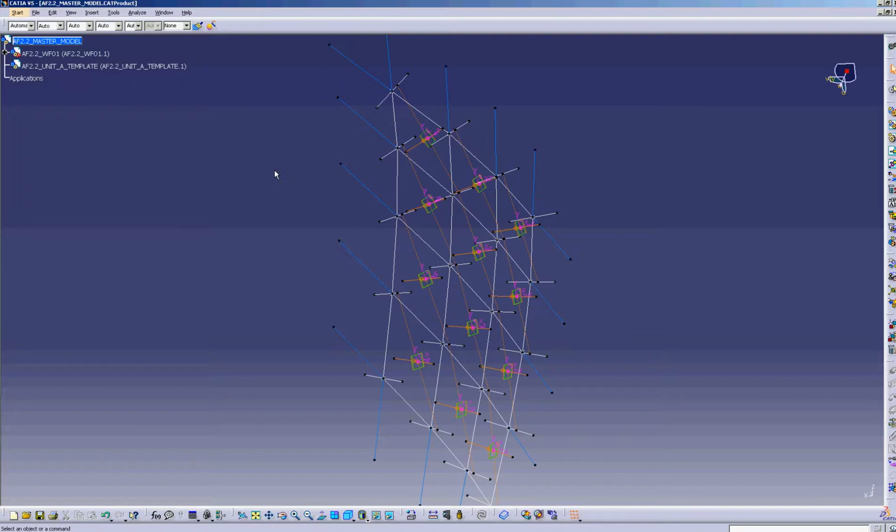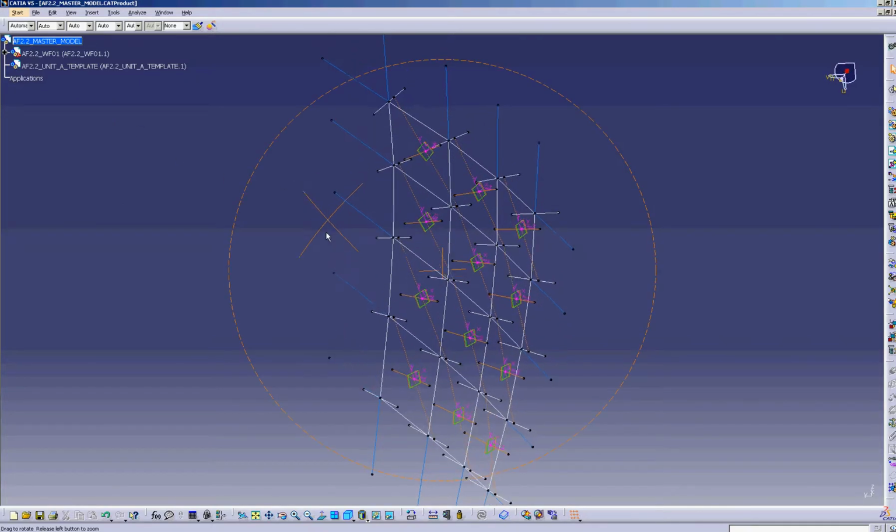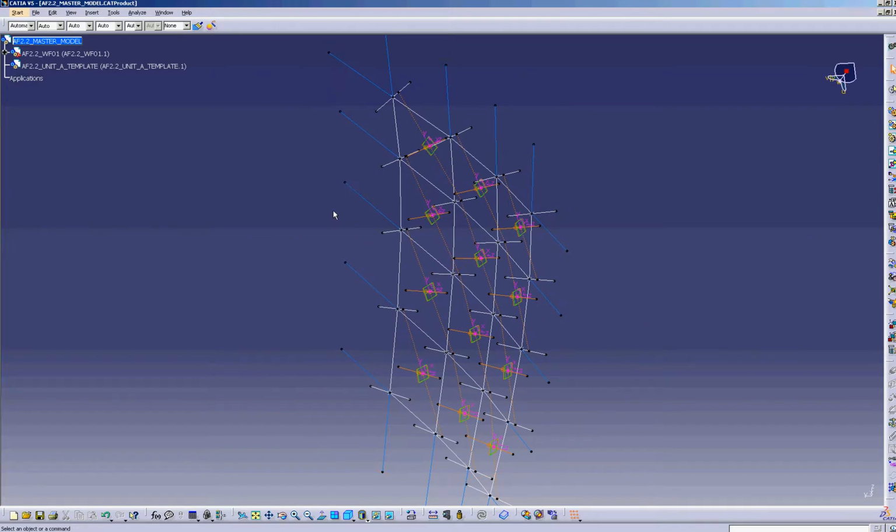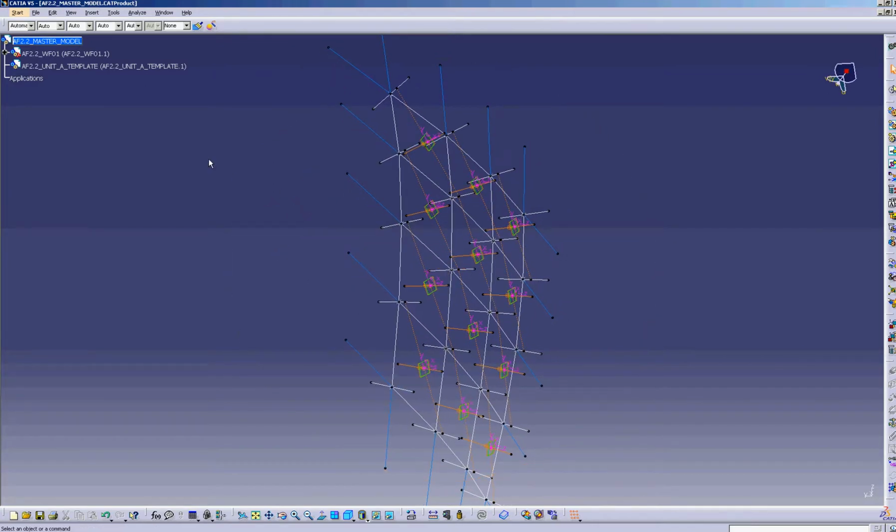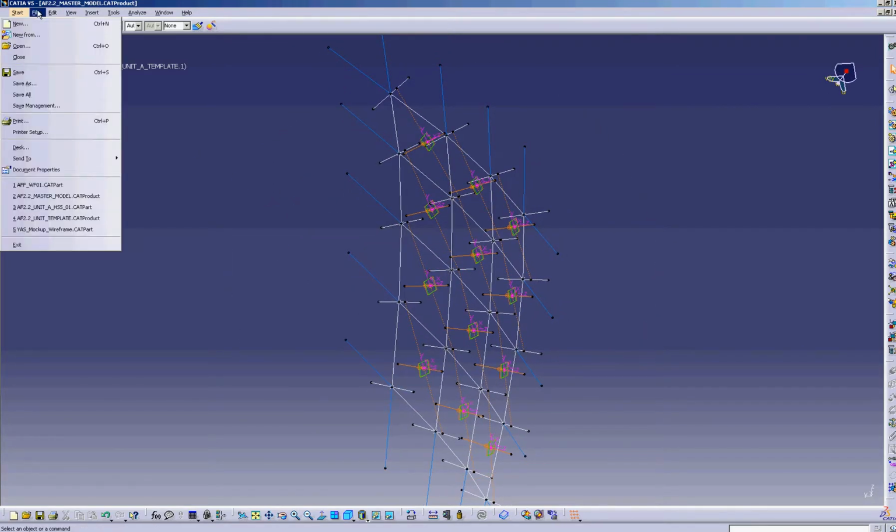When you're in the product environment, you have a lot of files open, and it's very different than working in any other software. Right now, actually, we are working with 3 separate files. It can get very confusing and complex to manage where all these things are getting saved. So there's an actual tool for that in CATIA, and it's called File Save Management.